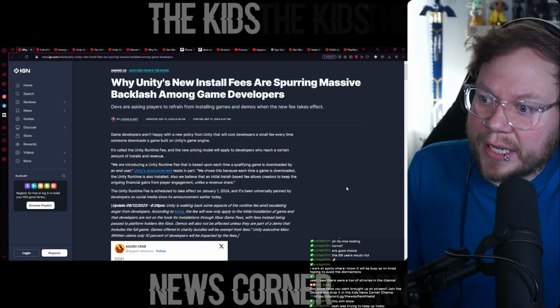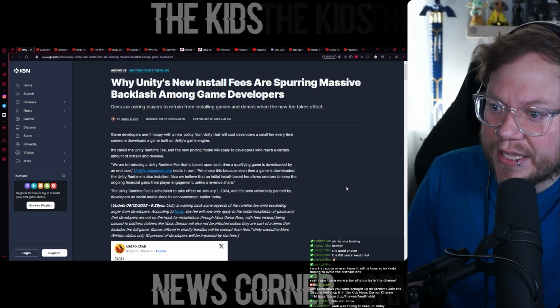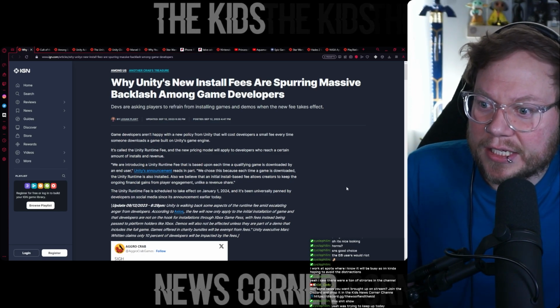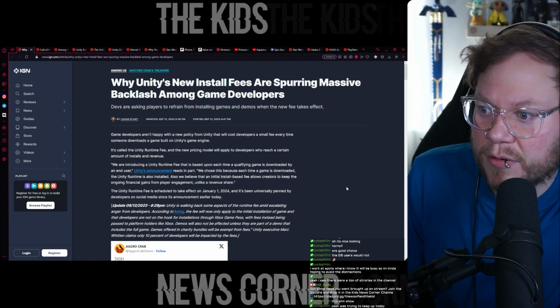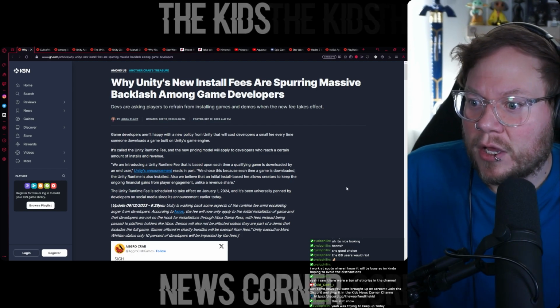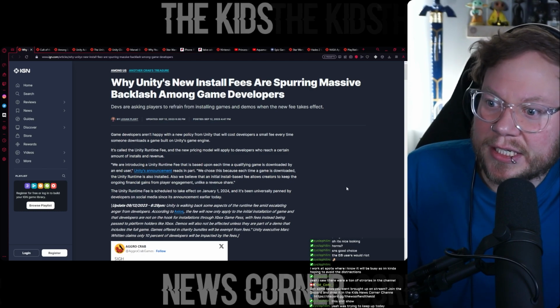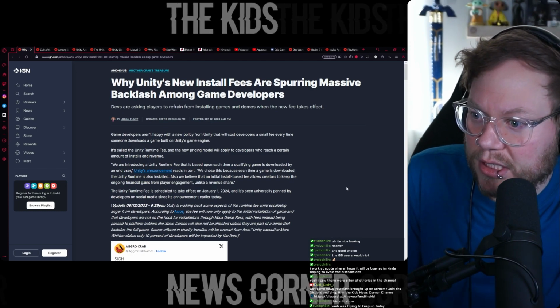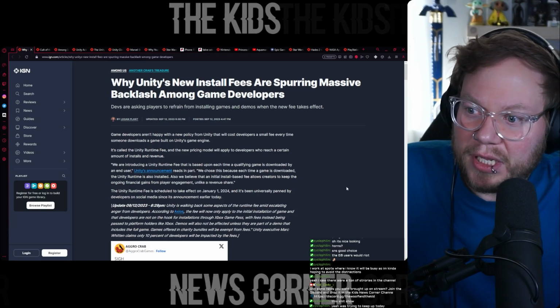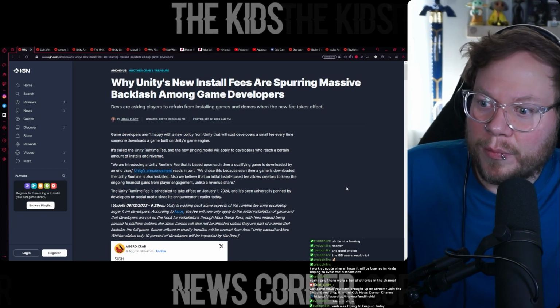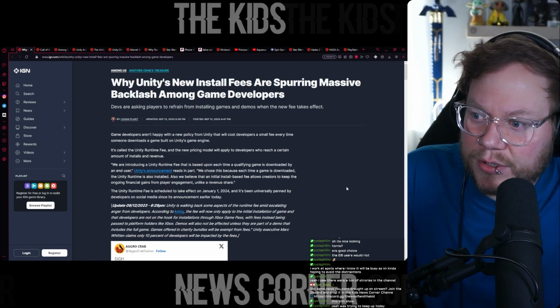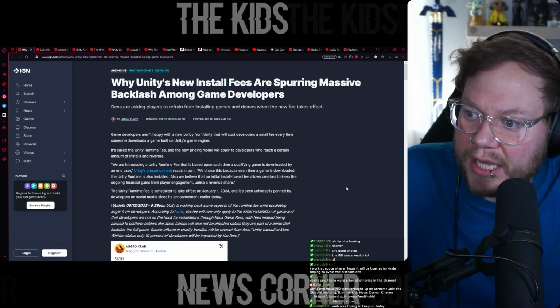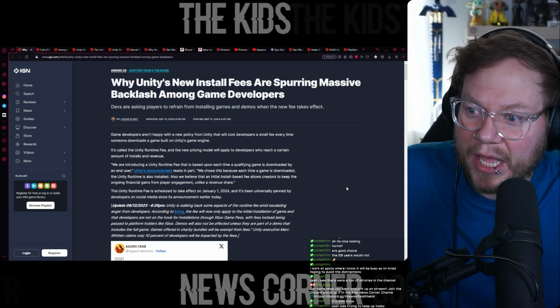We are introducing a Unity Runtime Fee that is based upon each time a qualifying game is downloaded by an end user. We chose this because each time a game is downloaded, the Unity Runtime is also installed. We also believe an initial install-based fee allows creators to keep the ongoing financial gains from player engagement, unlike a revenue share.